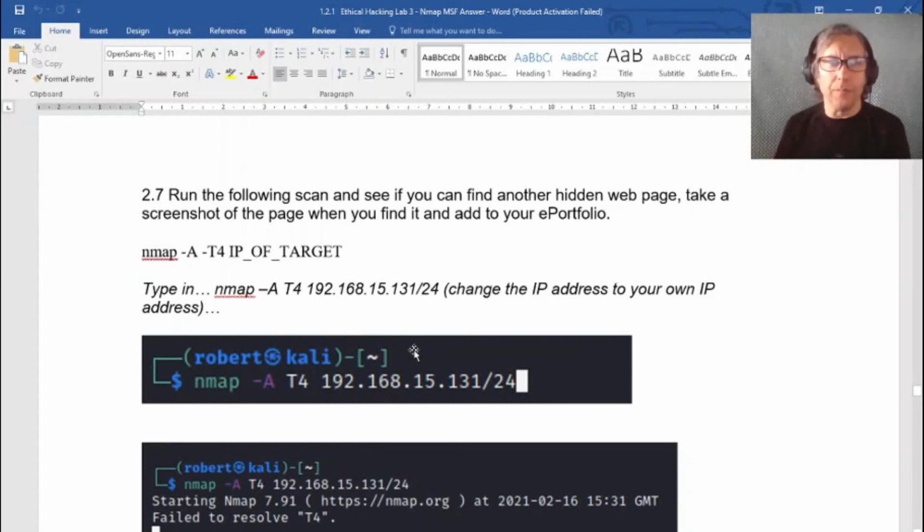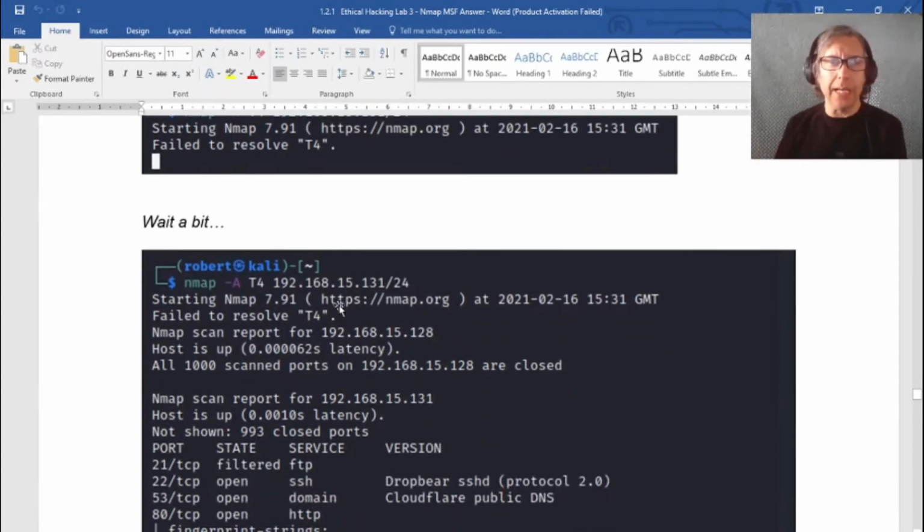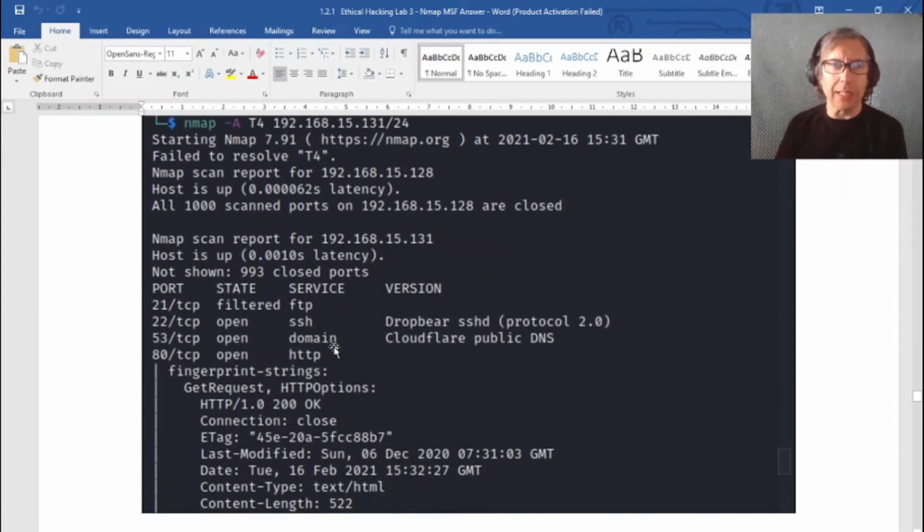What else can we do? Okay, let's run a different sort of scan. Didn't work the first time. I waited a bit, I tried it again, and it again was able to tell us a little bit about these open ports and give us more contextual information about them.